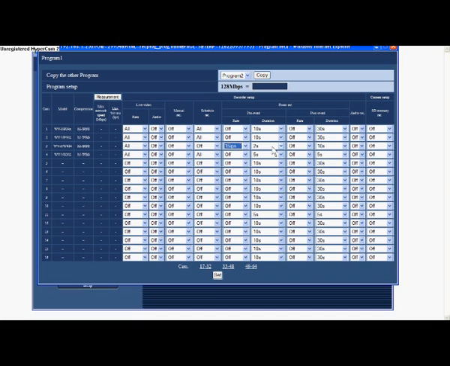My pre-event duration, I want it to be 2 seconds. In this case, you can make it anywhere from 2 seconds to 15 minutes.